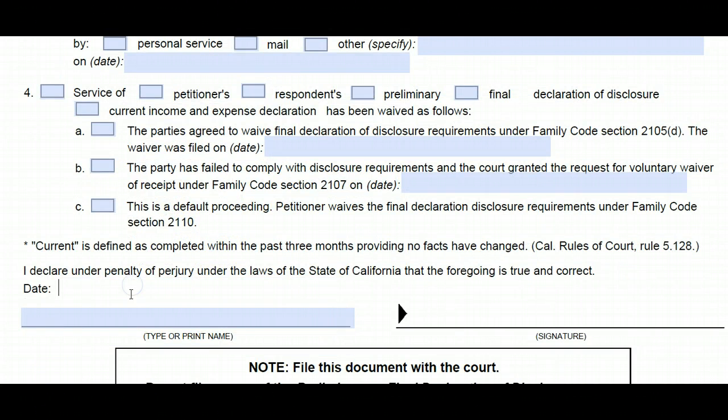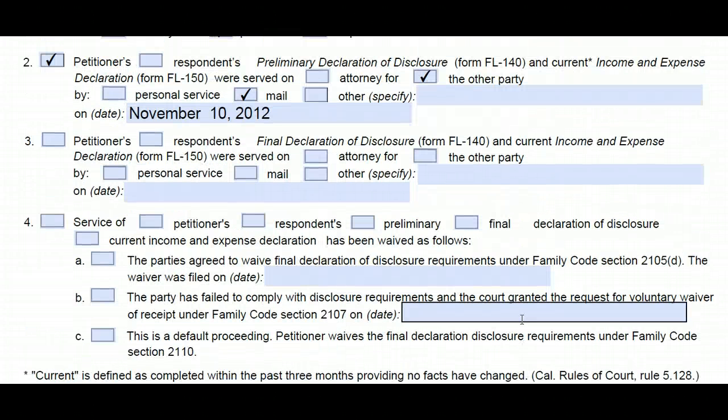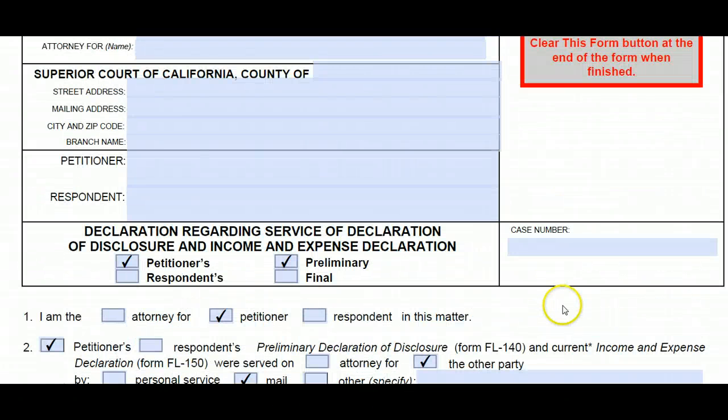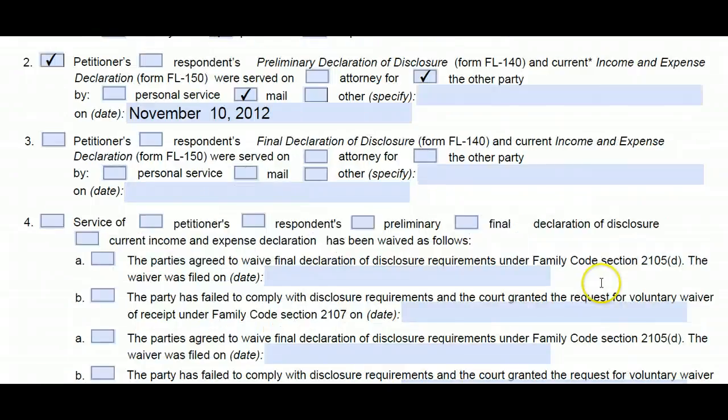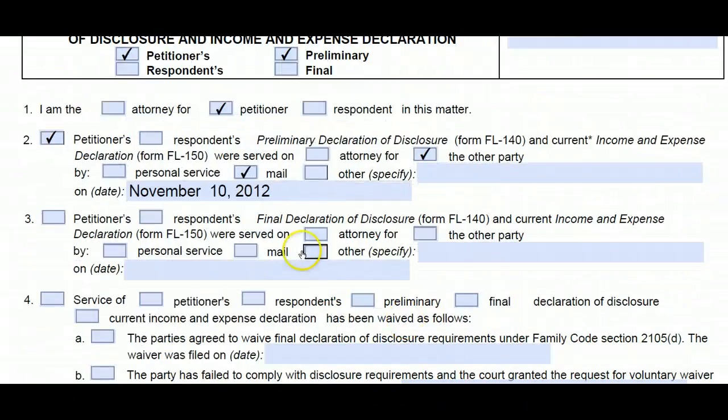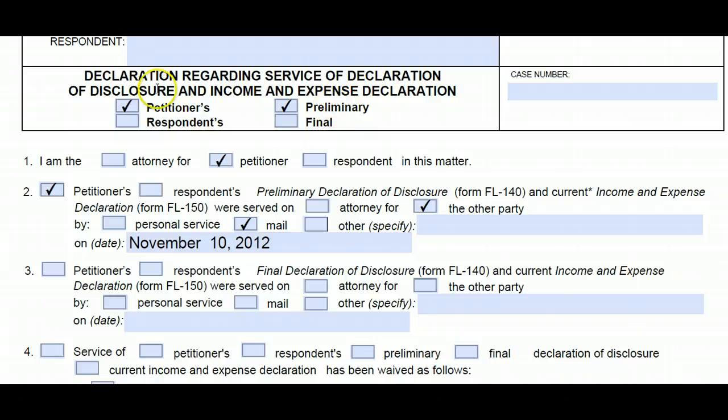You're going to date it, and you're going to print your name, and you're going to sign it. And that's essentially the form in its completion, the declaration regarding service of declaration of disclosure. Again, it's just telling the court that on this day, I served by mail to the other party my preliminary income and expense and schedule of assets and debts and declaration of disclosure. So I hope that's been helpful.